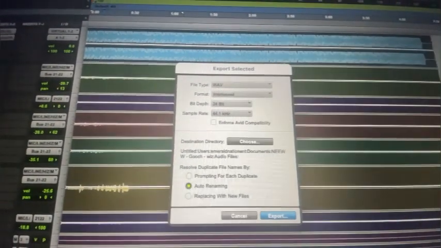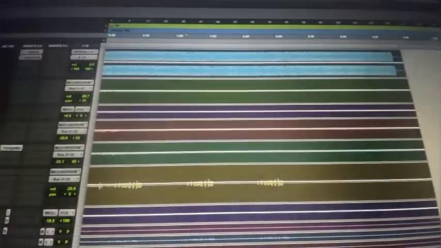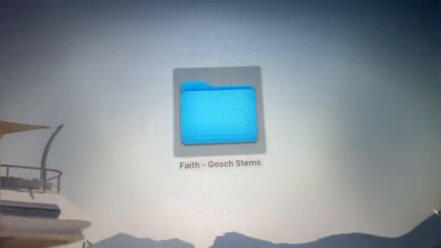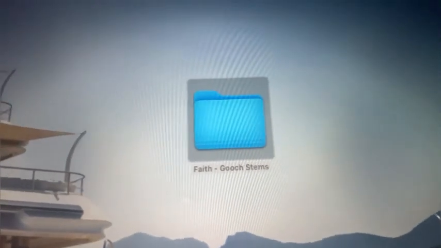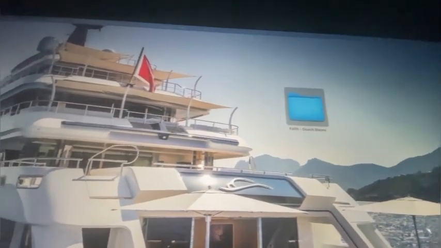Now the cool part is make sure you have a folder that's already selected on your desktop. So make sure you already make a folder on your desktop. I did one already. It says Faith Gooch Stems. So we can bring this back over here.